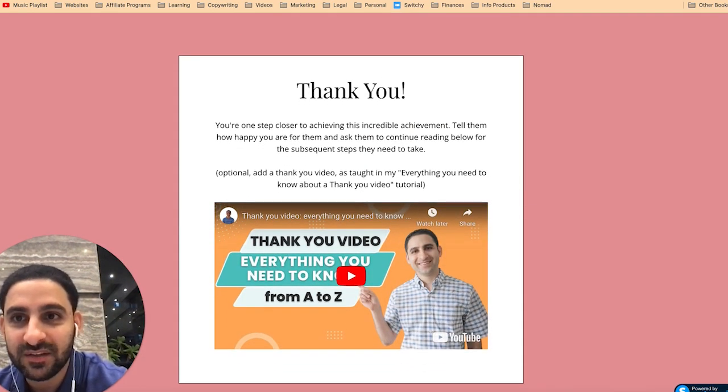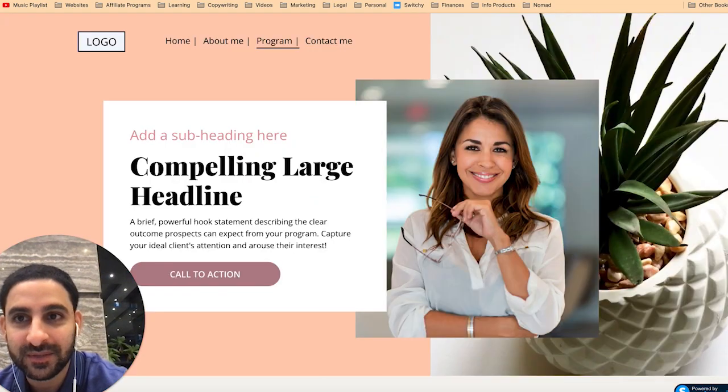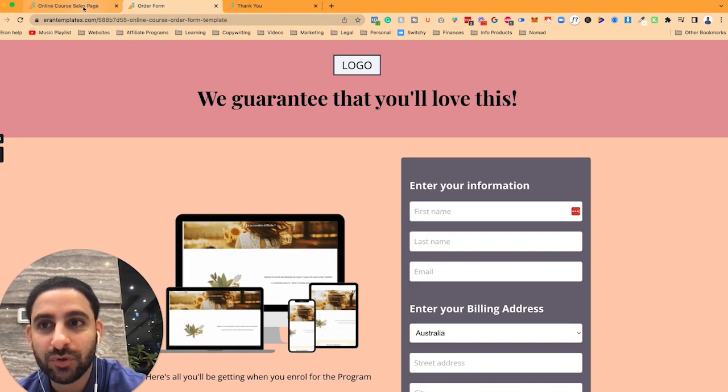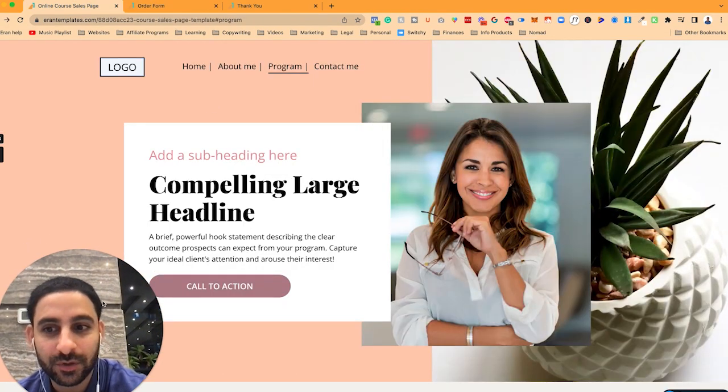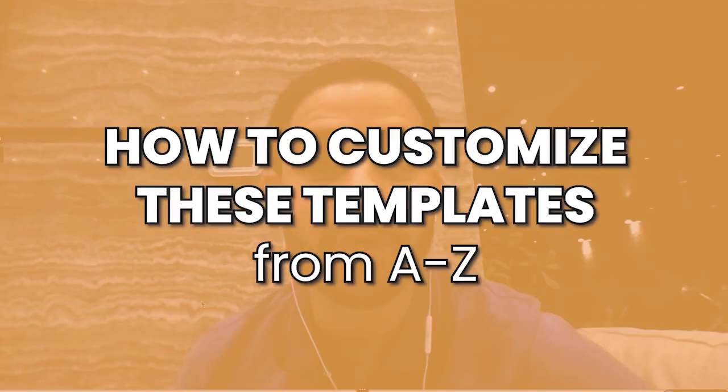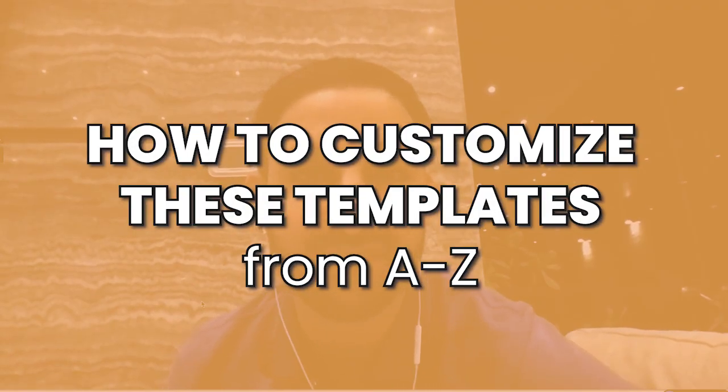So all of that is going to be included as part of this template, and I'm going to turn it over to my Systeme.io template designer, who's going to share her screen and show you how to customize this entire template from A to Z.